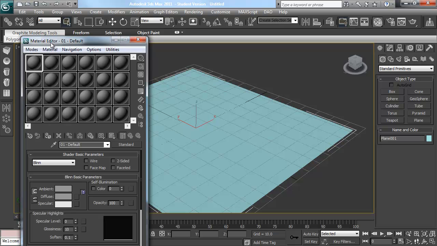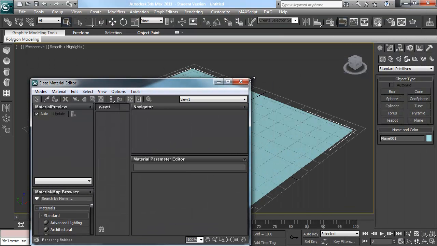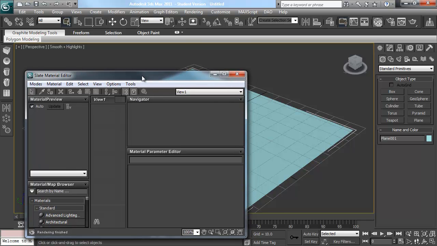I'm going to be using the slate material editor for this video. I think it's a really neat way of using materials. To get to that, go to Modes, Slate Material Editor, and I should point out that there's nothing in the Slate Material Editor you can't do in the Compact Editor.